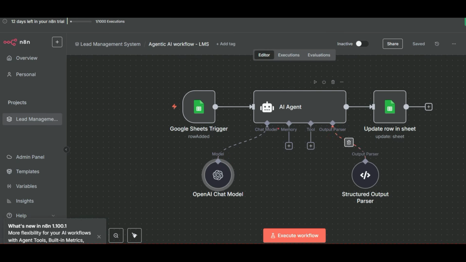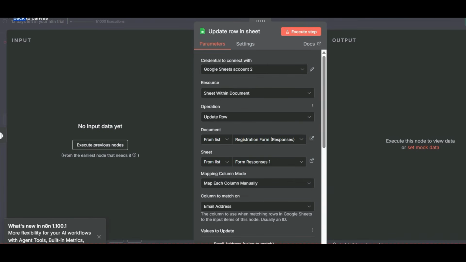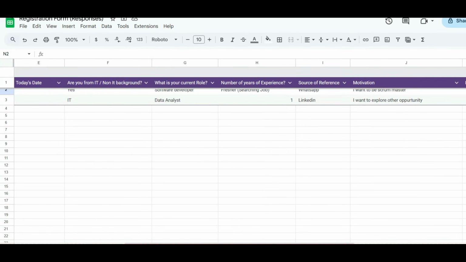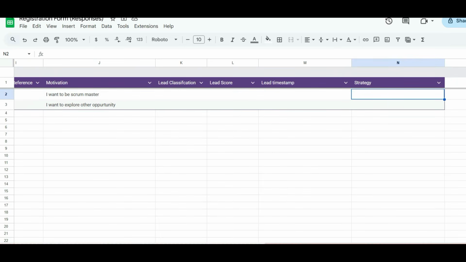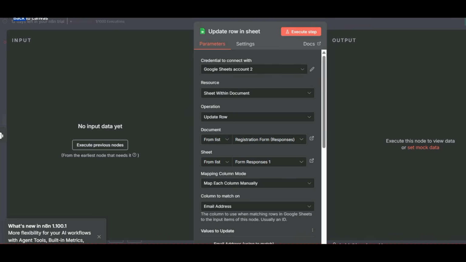From this JSON output parser, this JSON will be passed on again to the sheet, because I want specific fields to be updated in my sheet. So here is my sheet. If you see, I want the agent to update against these two leads. I want lead classification to be done. I want a specific score to be generated. Of course, I want the time to be updated when this is getting updated, and what the strategy is. So that's all my agentic AI system is.